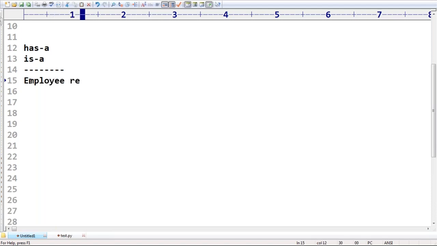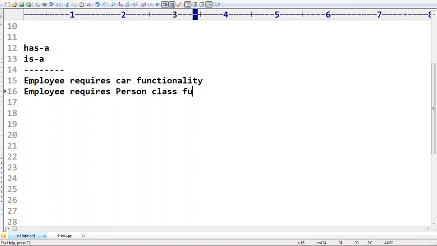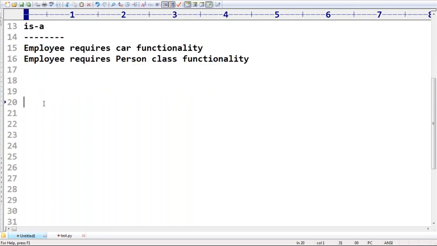Employee requires car functionality. Correct or not? Employee requires car functionality. Observe that. Next, employee requires person class functionality also. Correct. So this employee requires car functionality, and employee requires person class functionality also.